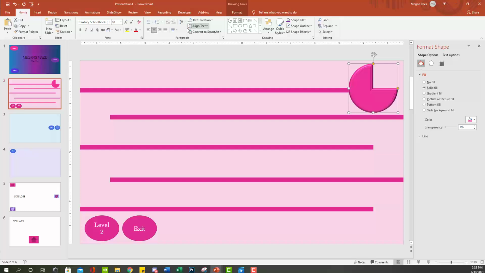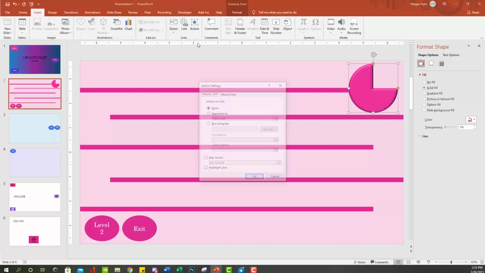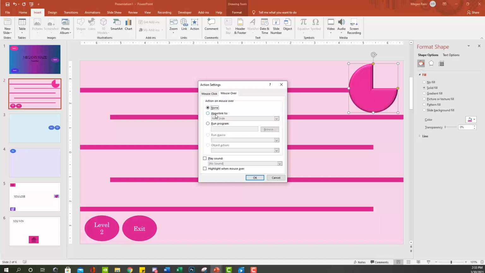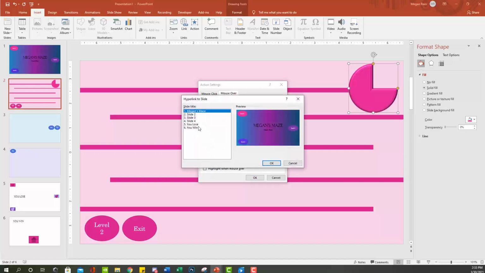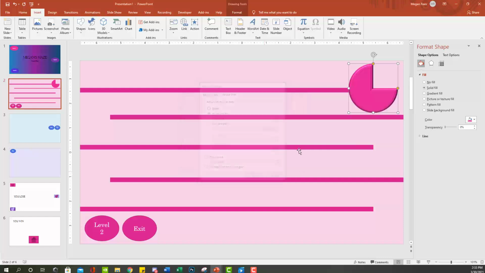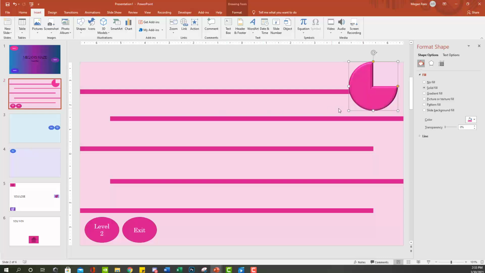Okay, so there's my Pac-Man shape, and I need to go to home. Any obstacle I create, I have to go back to insert and add that action. Don't forget the mouse over action. And I need to hyperlink that to the slide that is my you lose slide. Okay, so there it is. And now it's obviously in the way. I'm not going to be able to get past it. It's an obstacle that I have to get around.